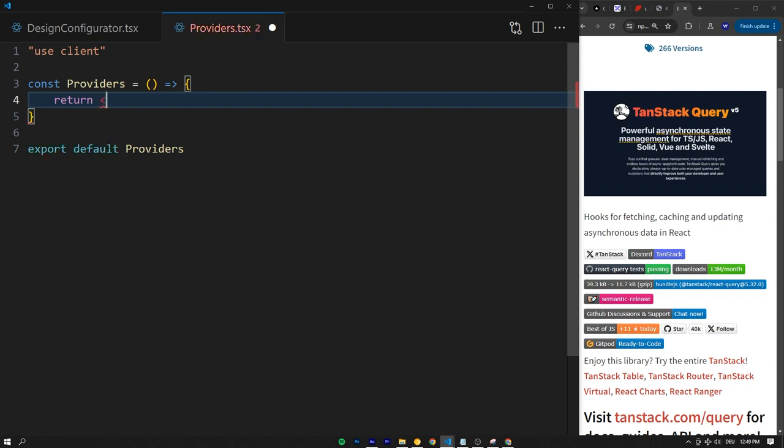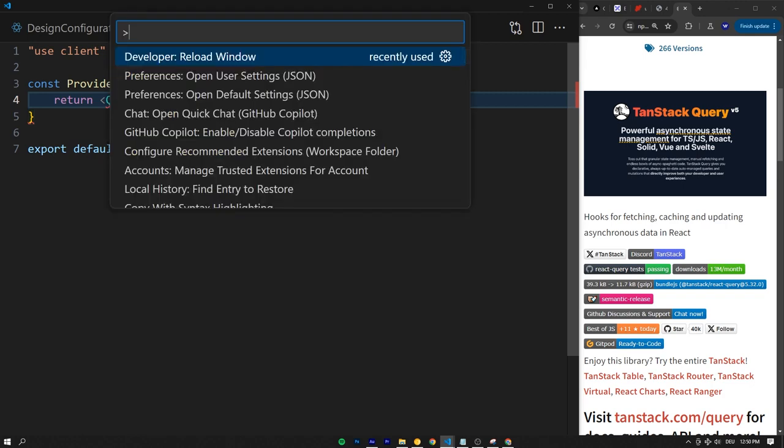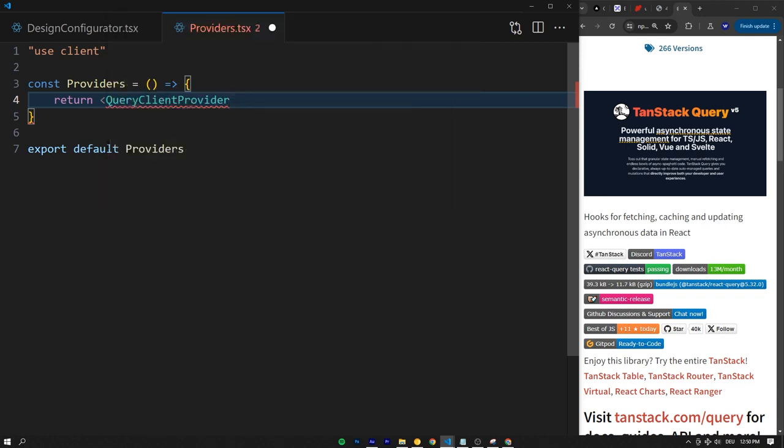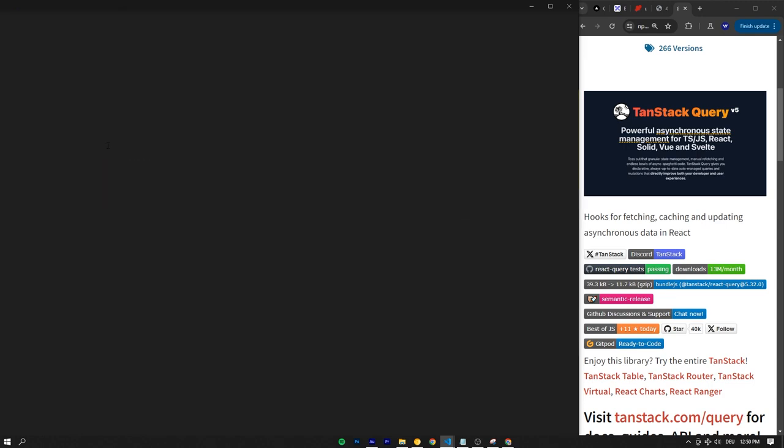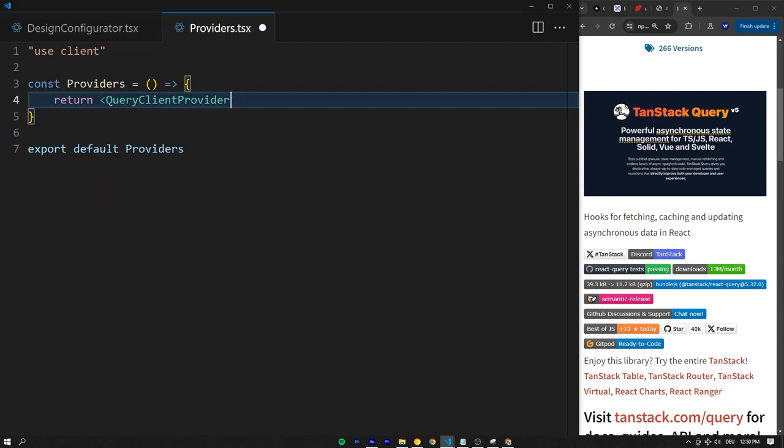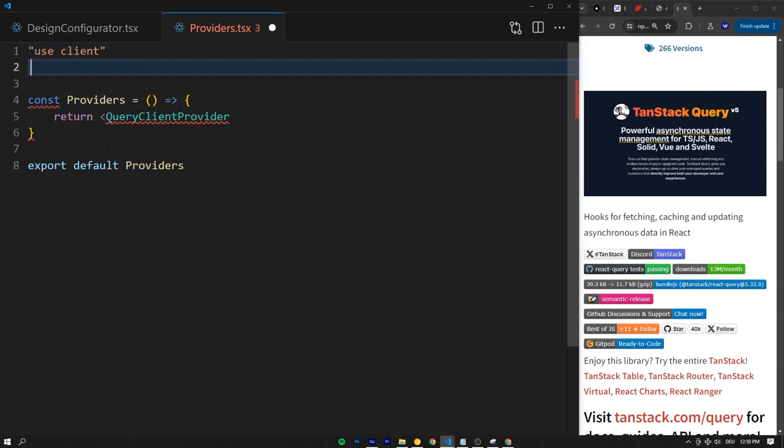So in here, we're going to return a query client provider, and we should be able to automatically import that. If we're not able to, because it comes from a package which we have just installed, TypeScript might not know about it yet. So let's quickly reload our developer window using Shift, Control, and P, and then hitting developer reload window. That's gonna reinitialize TypeScript, and now it should hopefully know where to import this from. It still doesn't. Wow. Okay. Anyways, let's just import it ourselves then.